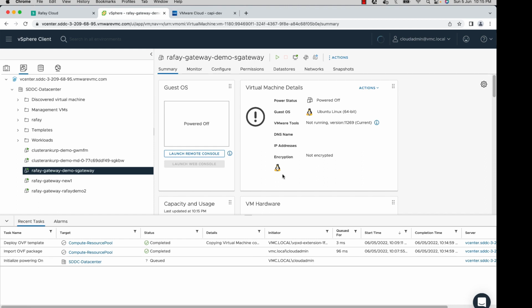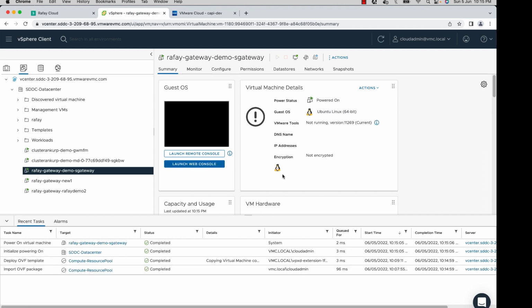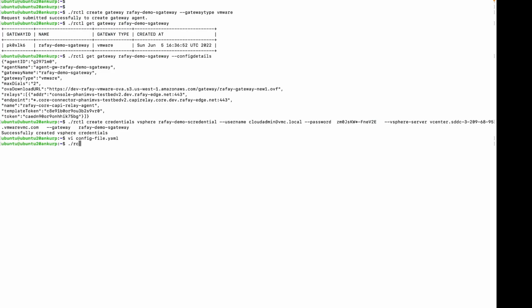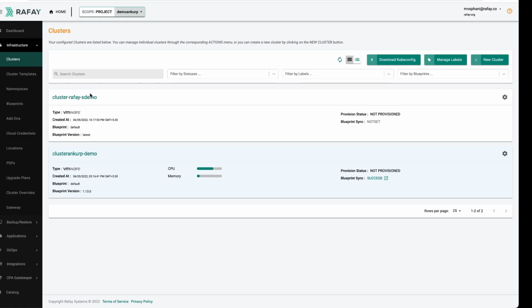Let's go ahead and see the gateway. Oh yeah, it's completed. If you see, this gateway is complete, all the tasks are showing complete. Now let's go ahead and create the cluster. rctl create cluster type as vSphere, and then pass this config file YAML. Now this is going to take a while. Once this is submitted, it will start provisioning the cluster. Let's wait for a few more seconds. Here you go, it successfully submitted the request.